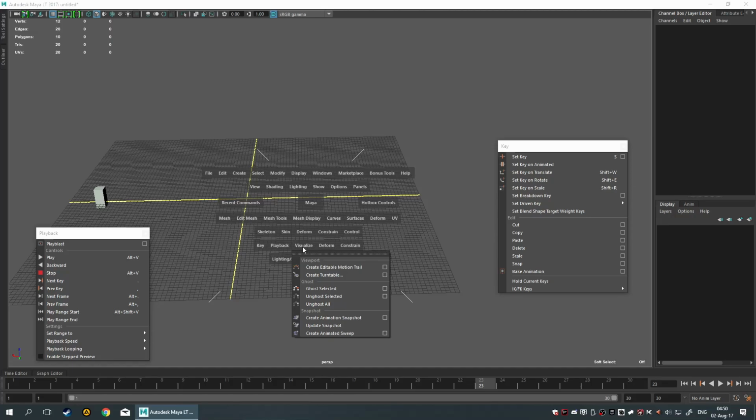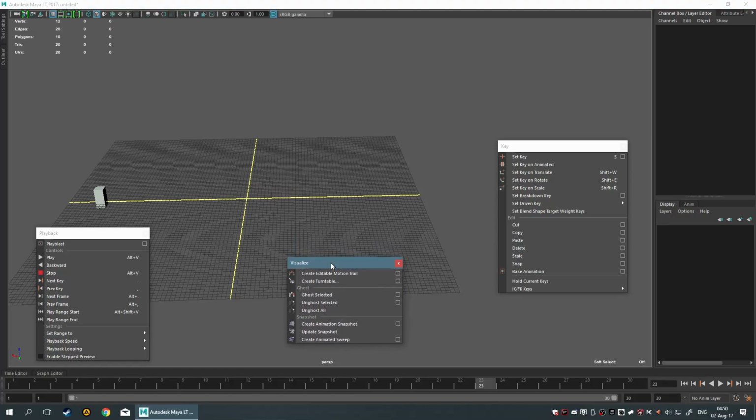Then we got the visualize bit, which is actually really cool. I really like this bit. I don't know about the turntable, never used that, I'll have to check this out, but I really like the editable motion trail. That's freaking amazing. And the ghosting bit is also pretty cool. This whole visualizing thing is probably the coolest menu in Maya, at least for me, because it does some really amazing things. It just looks cool. It's got a lot of cool things.